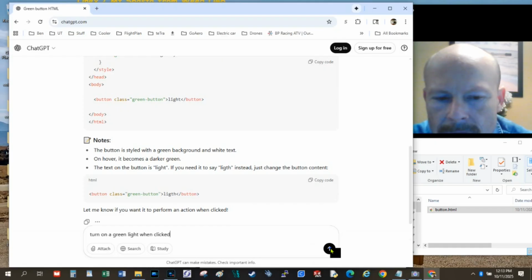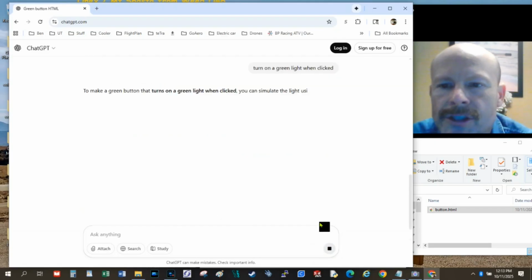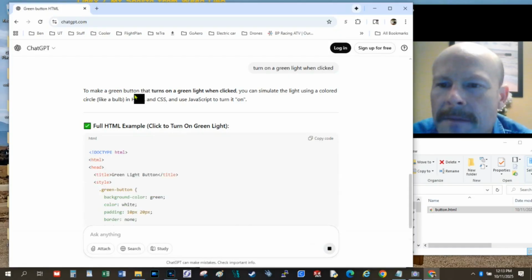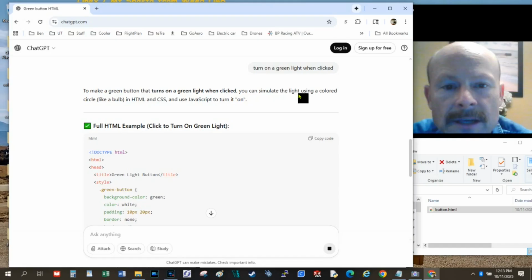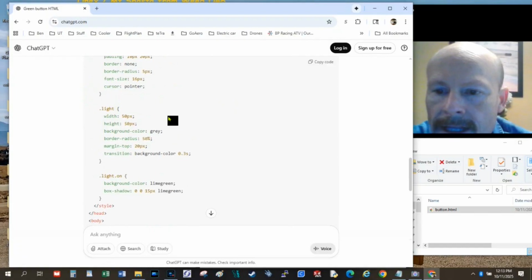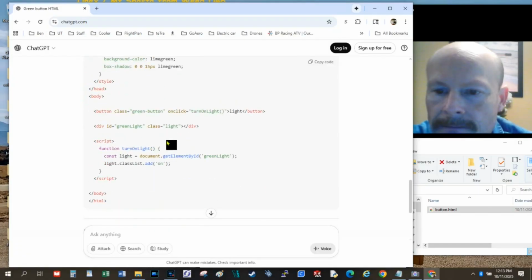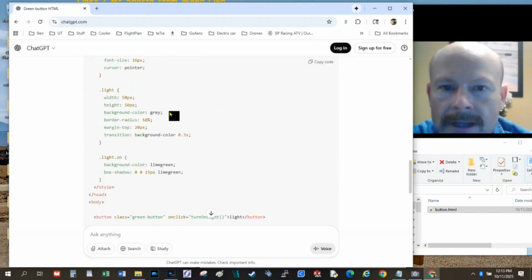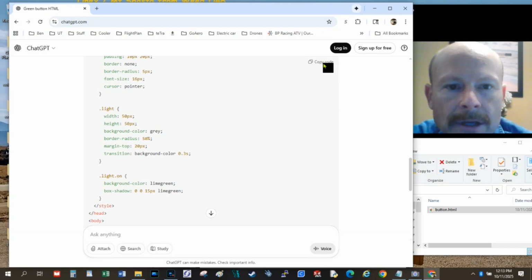Okay, chat, that's what we want to do. What does chat say? To make a green button that turns on a green light when clicked, you can simulate the light using a colored circle light bulb in HTML and JavaScript to turn on. That's great. So chat just wrote all the code to have our button turn on this light. So there's a light in here and everything. Again, let's hit click copy code up here. Copy code, so we just copied it.